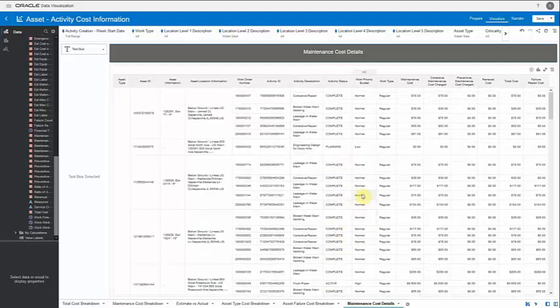The OUAV also allows you to drill down to the WAX at any point of time. With simple configuration, you can drill down from this maintenance cost details page to the WAX table to see the particular asset ID, work order, or activity ID based on your need.